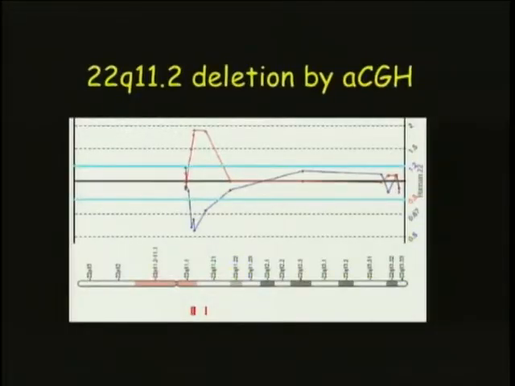So I showed you what a 22q11.2 deletion looks like on the G-banded chromosomes, and also by FISH. And this is an example of what it looks like by Array CGH. And the typical way to display Array CGH data is with a log ratio of the test to reference fluorescence intensity signal that's been normalized.